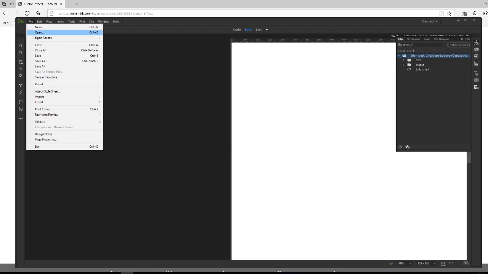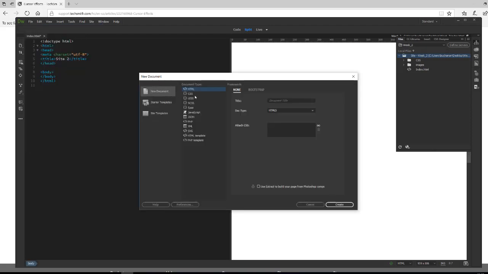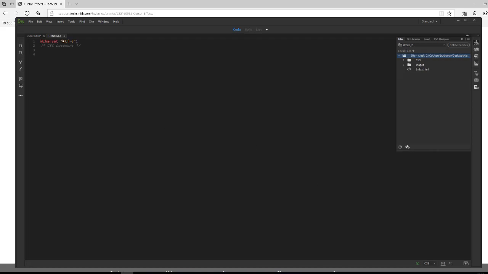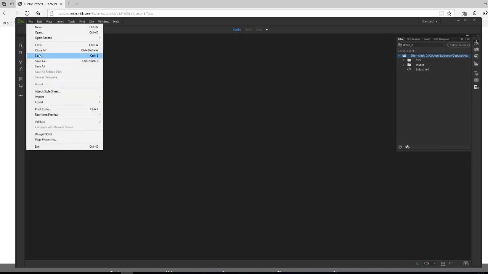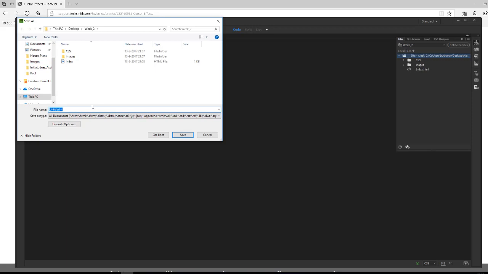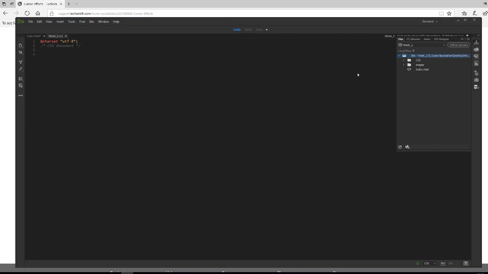I can now create a CSS, file new, CSS, click create, and I'll file, save as, desktop week 2, into my CSS, and I'll just call this one week_2, something different again, and click save. And I should be able to see that inside here already.